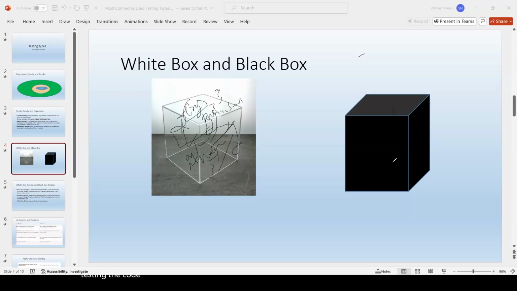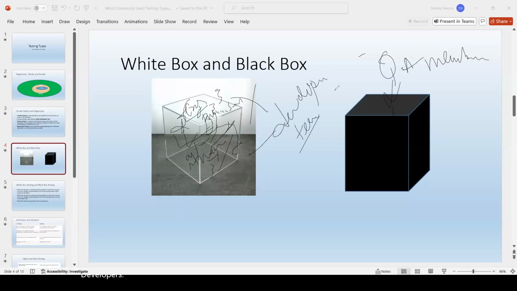But in black box testing, you'll be checking the functionality. You as a QA member, what you'll be doing is black box testing. QA generally does black box testing. They don't do white box testing. White box testing only happens within the development team, the developers. They do the white box testing.